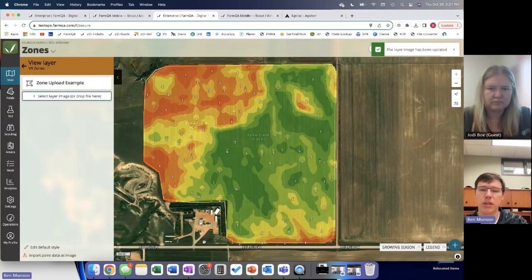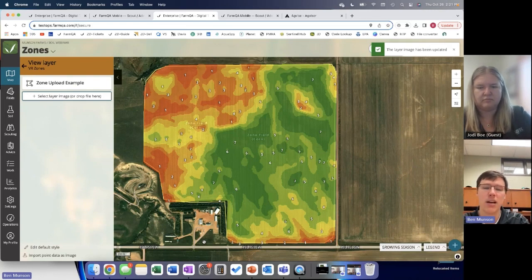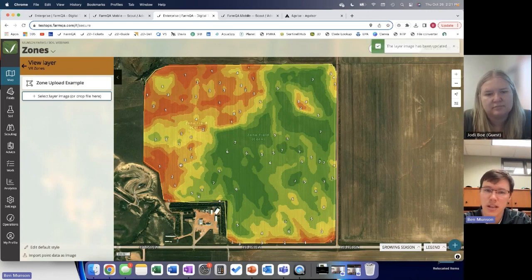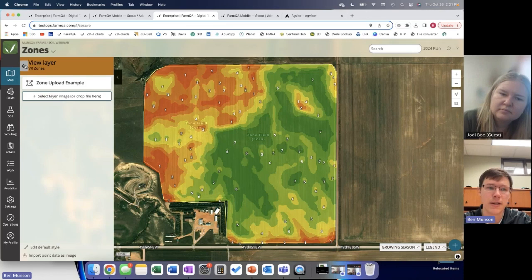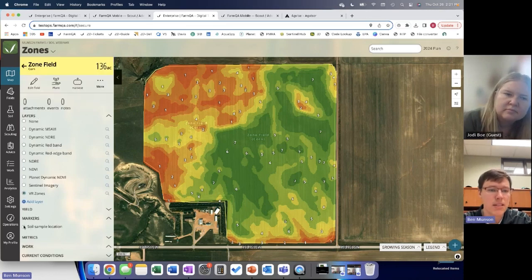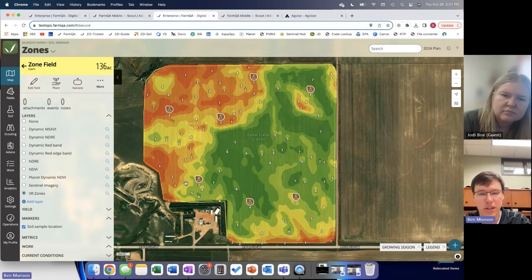So there is a bit of manipulation that can be done when bringing in zones, but then they can look like what you're seeing here. In the same sense, we can bring in points on a zone map. So if you wanted to say, where do I pull my cores within the zones, you can define that and display, as you can see here, both zones and pins at the same time. So that may be a scenario where you're bringing in existing data.